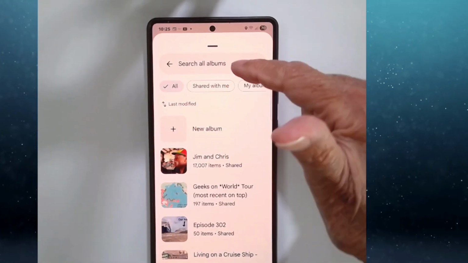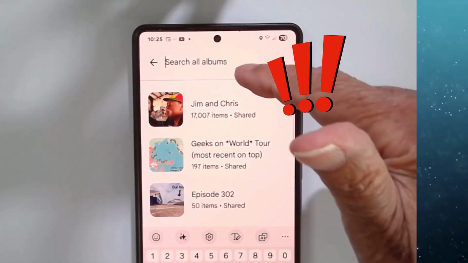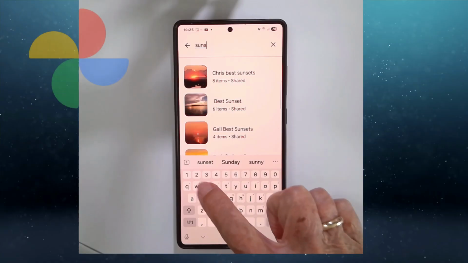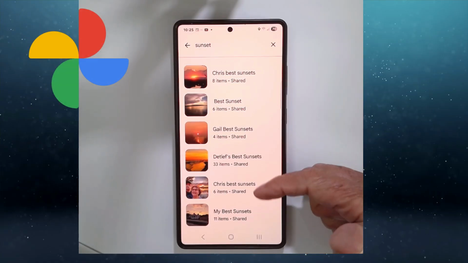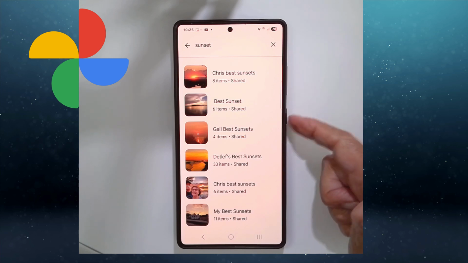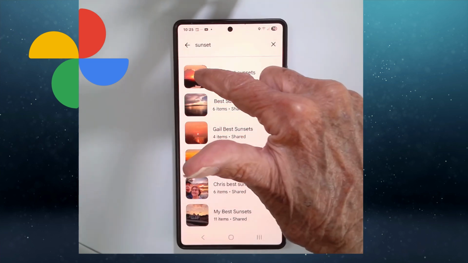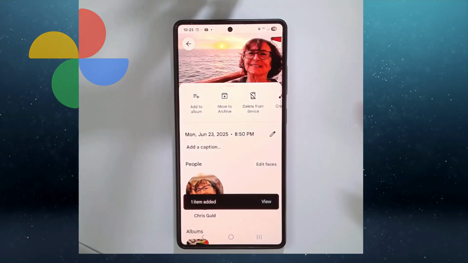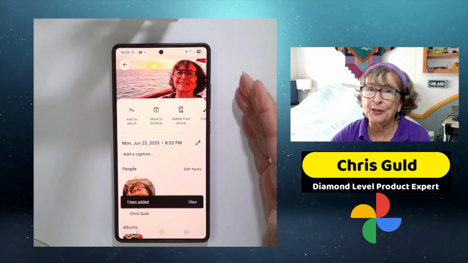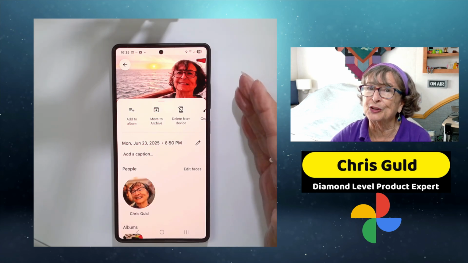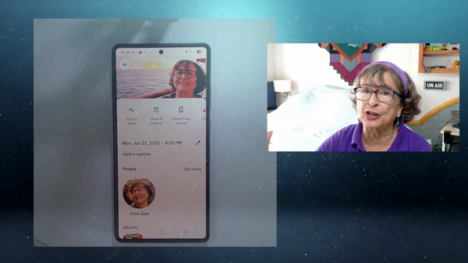Now there is a search all albums feature, and I just type sunset and it shows me all of my albums that have the word sunset in the title, and it's this Chris Best Sunsets that I want to add it to. Done. Now that may seem like a simple thing, and I agree, but it's a feature that has not been there up until just now.